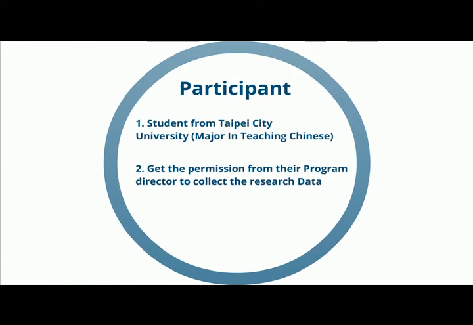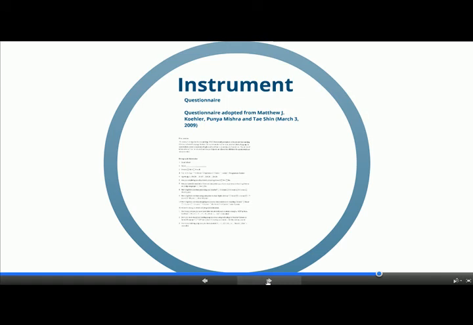The participants will be students from a Taipei City university who major in teaching Chinese. And of course, I need to get permission from their program director to collect the research data. For the instrument, a questionnaire will be applied in this pilot study. The questionnaire is adapted from the measures in 2009, and it has been validated in most research, and most researchers adopt the questionnaire as part of their study.